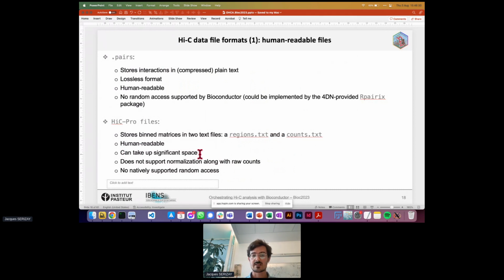Also, they can take significant space, and this type of data only contains binned matrices, so at a given resolution, and only a single resolution, and it only contains a single type of matrix.